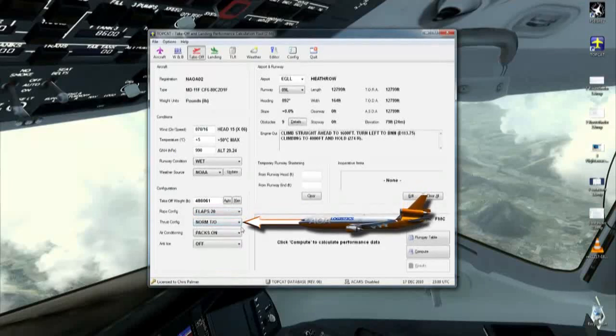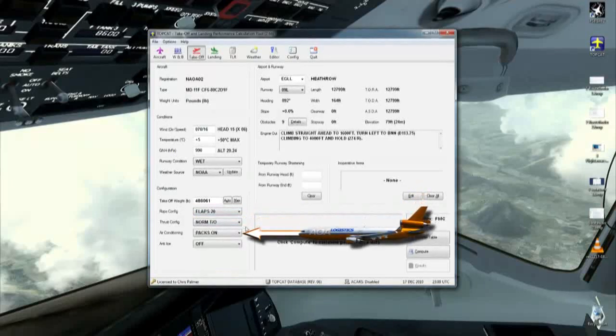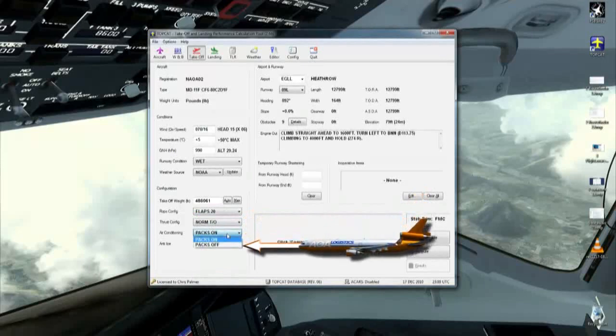Thrust config is normal. We will take off with packs on. We will be using engine and airfoil anti-ice as temperature is below 6 degrees Celsius. Because these systems run on bleed air, this will result in more load on the engines and thus a longer takeoff roll. So that's why it matters that we say that we're using anti-ice.